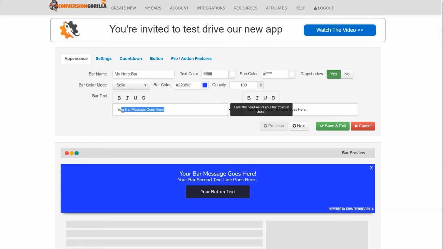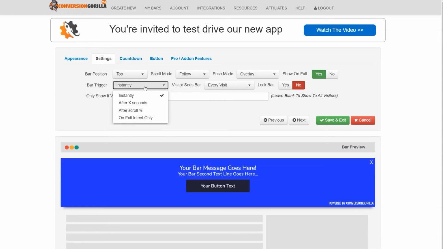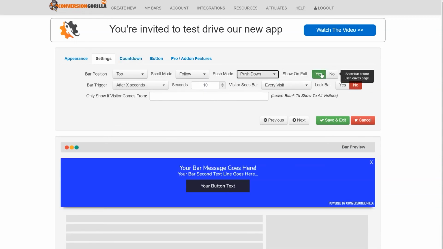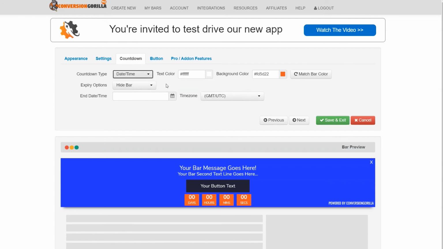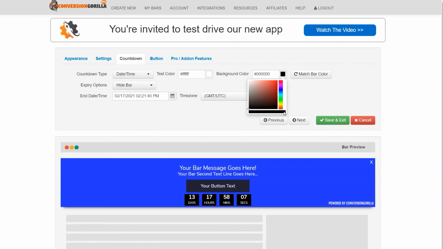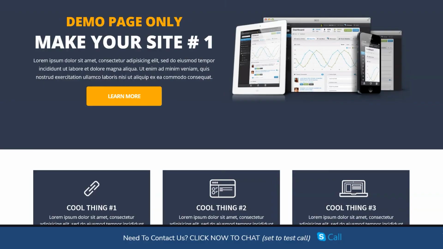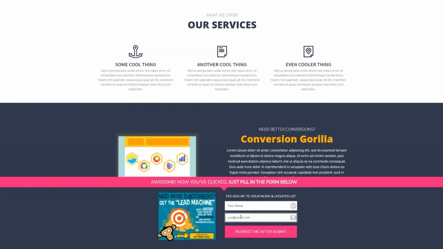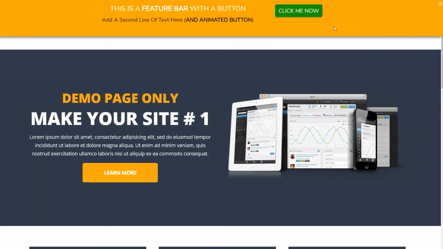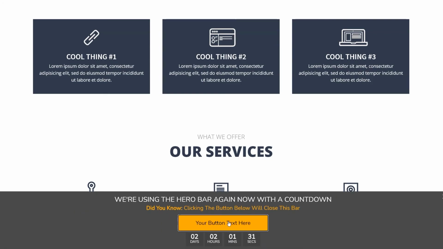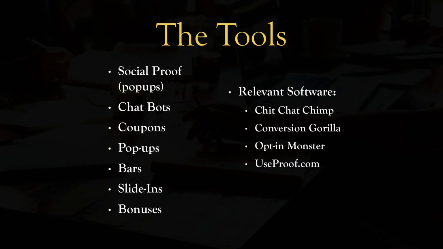Go try a free trial with something like Opt-in Monster or a similar service. Conversion Gorilla is a really good one if you're just interested in the attention bars that slide in from the top or the bottom or push the web page down and present a message. You can stick all sorts of things in there. You can stick videos in there if you want to. So that's a whole other category of tools that you can use at your disposal to see if you can increase your conversion rates.